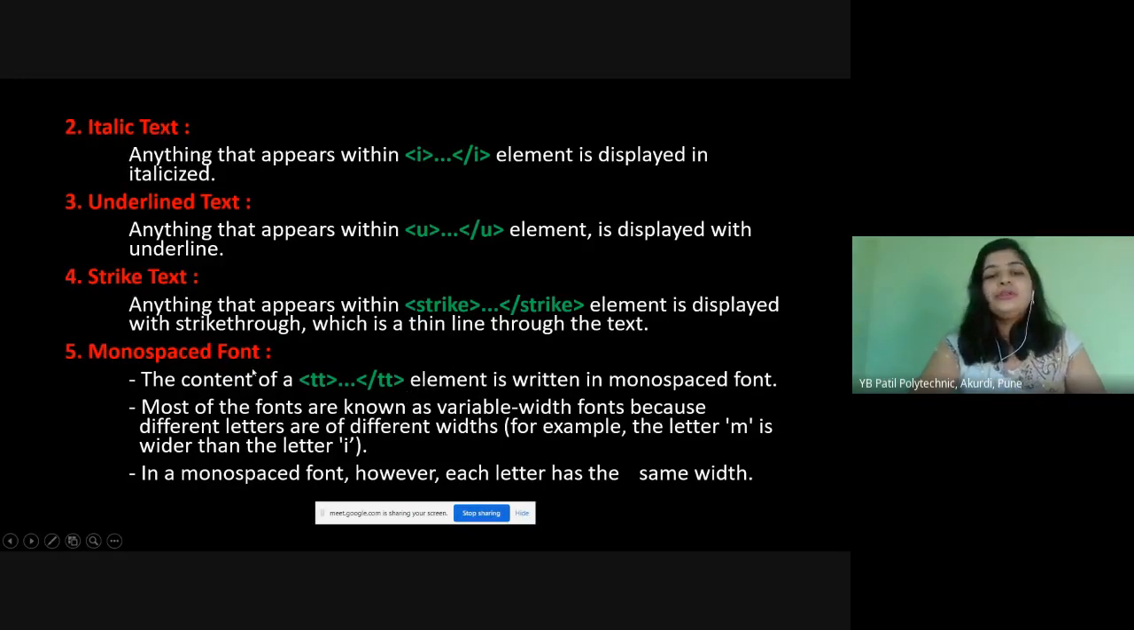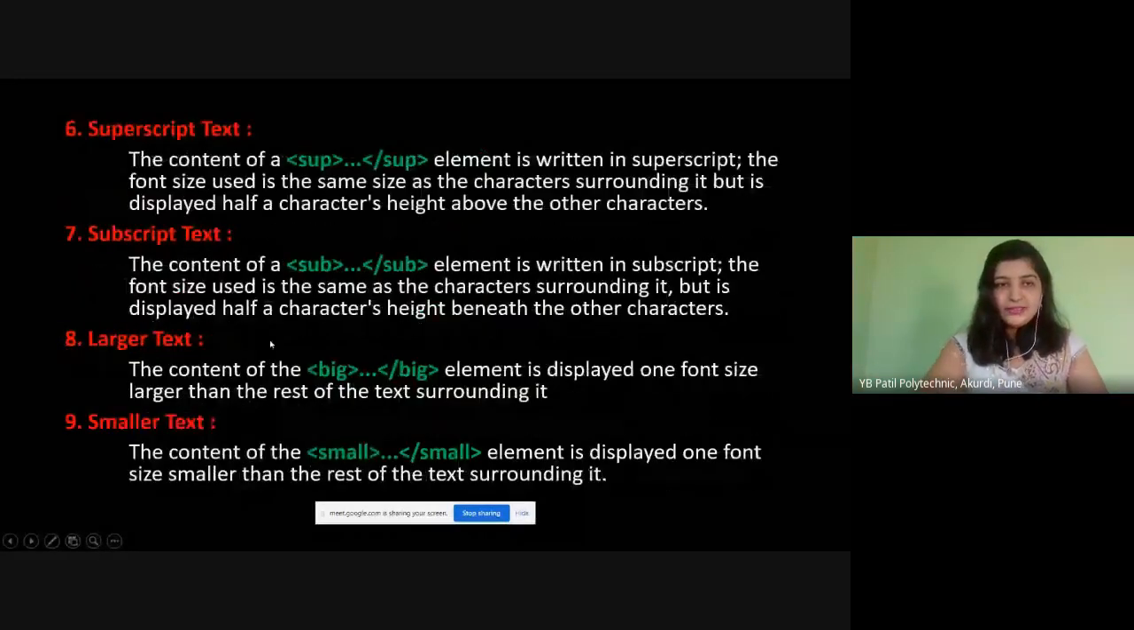So when you use a monospaced font, whatever word you write will be displayed in the same width. The width of each letter will be the same. So that is the use of the monospaced font. You'll see examples later so that you will understand.